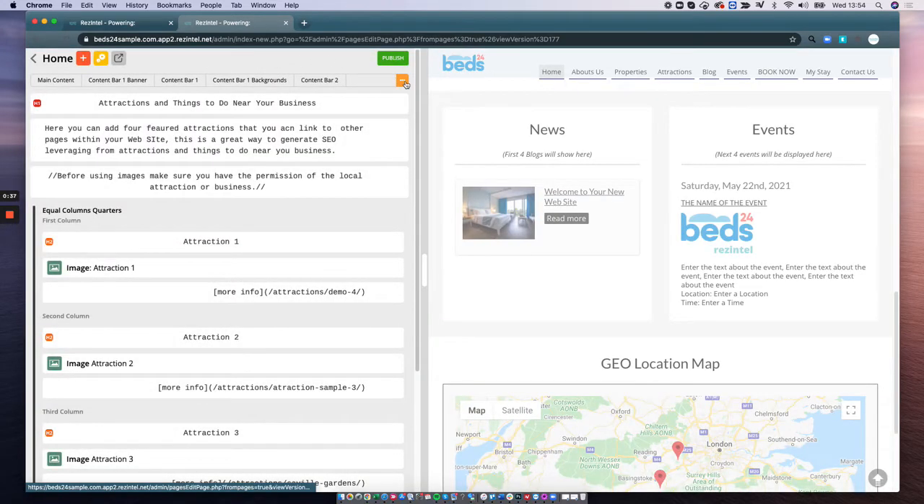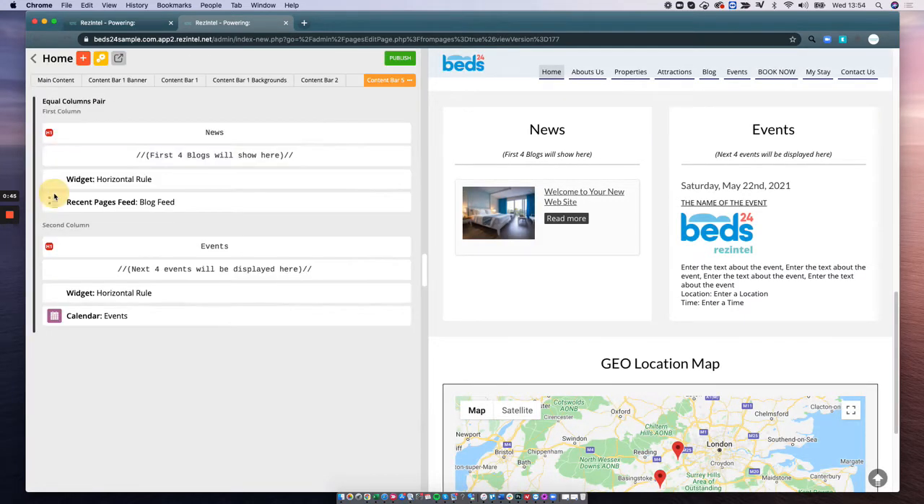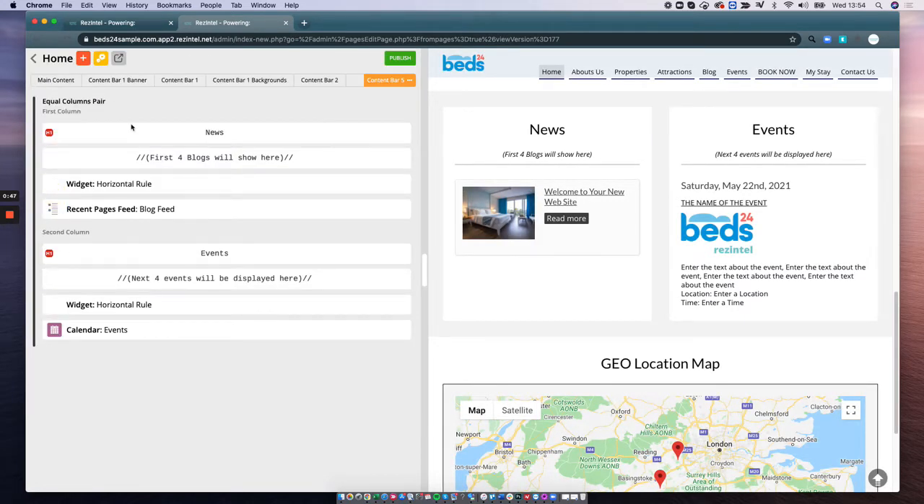So let's have a look. Now, as you can see, I can't see content bar 4 or 5. Just click those 3 dots there and all the other content sections will come up. So let's have a look at content bar 5. Again, what we've done, we've selected an equal column pair which has divided the page beautifully into 2. And we've created a news feed and an events feed.